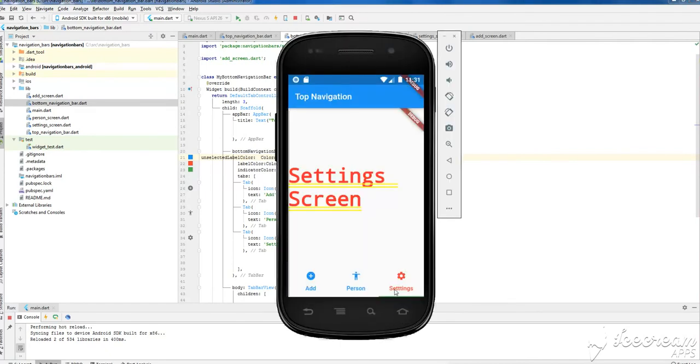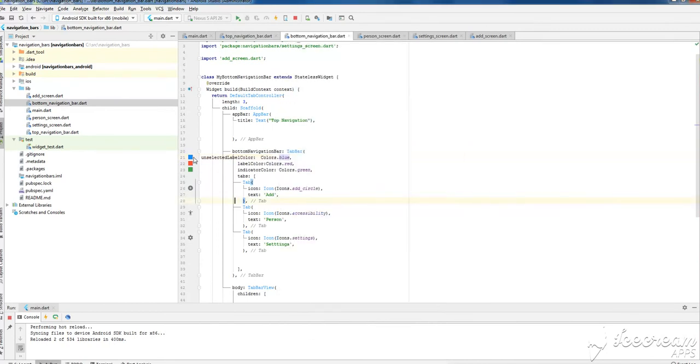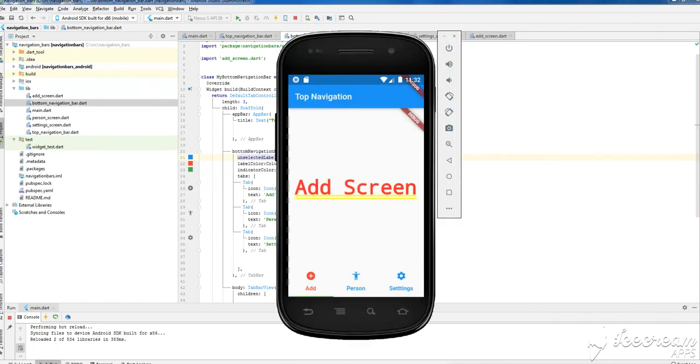So this one is selected automatically right now, the first one. So it is red. If I select this one, it will become red. If I select this one, it will become red. So you can do a lot of things with the styling of this bottom navigation bar. Of course, you can also style the top navigation bar using such styles.